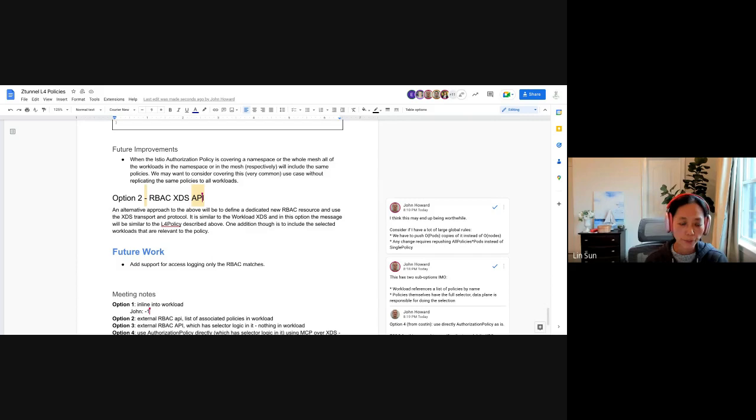Yeah, that's good feedback. So basically, if you have 10 workloads on this particular node that zTunnel manages, whenever there's a change, you would have to update the RBAC rules inside each of those 10 workloads. Well, if we use option 2, it would just be one update.